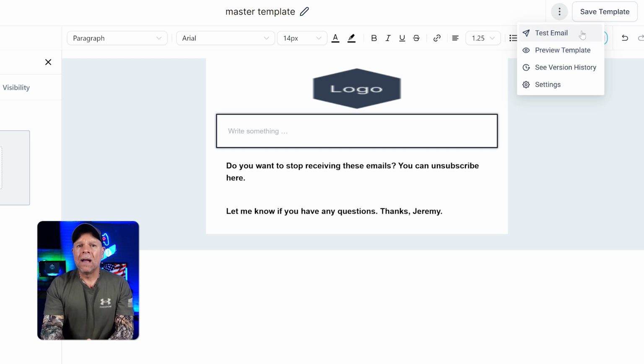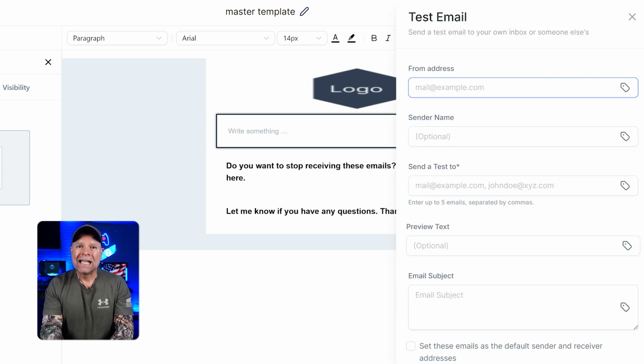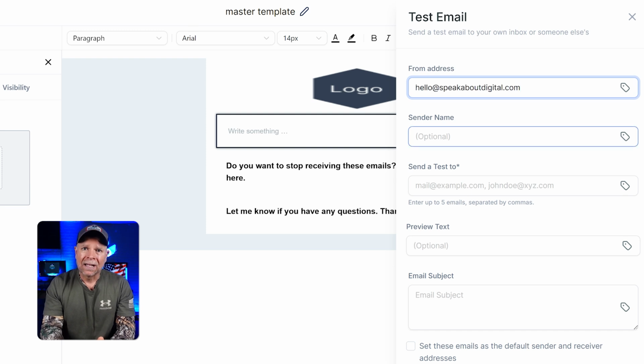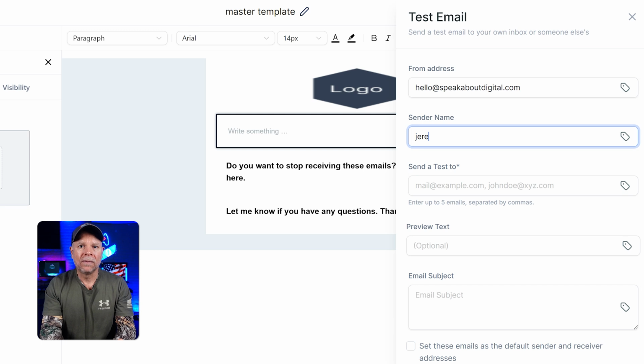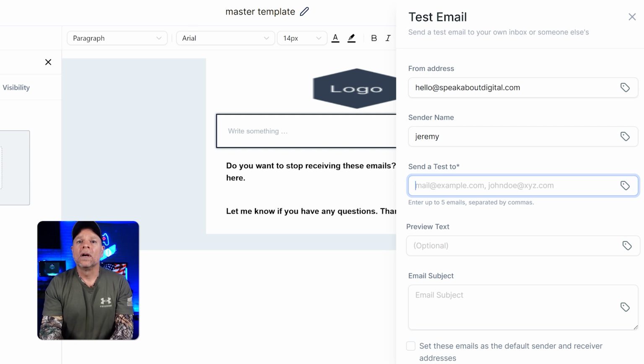For this demo, I'm going to demonstrate how to send a test email. So click on the test email option. Then you need to fill out the basic details. Let's start by setting the from address to hello@speakaboutdigital.com and the sender name to Jeremy. Now, these are the details your recipients will see first, so make sure they're accurate and recognizable.